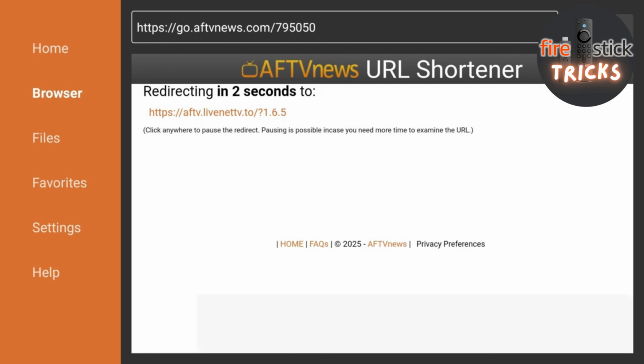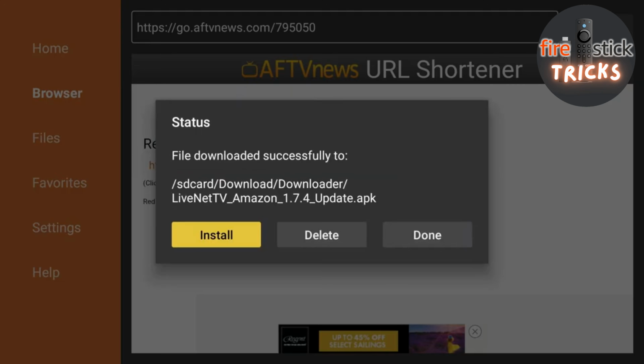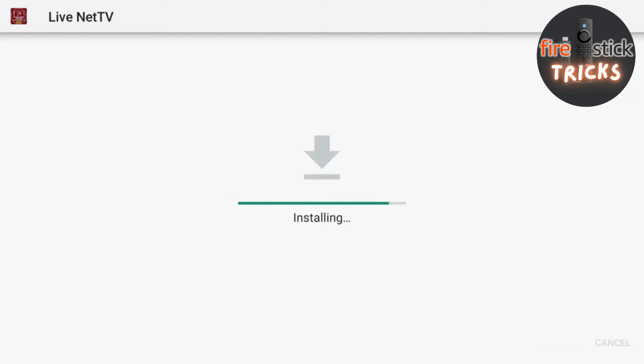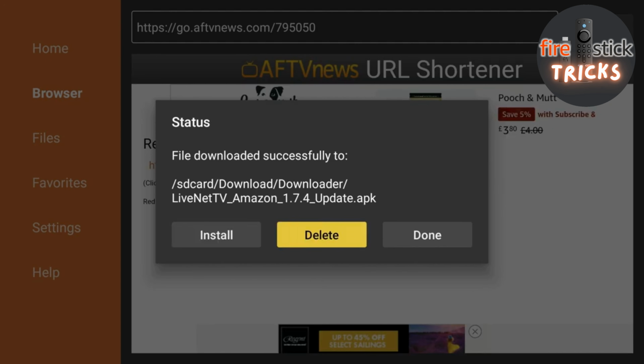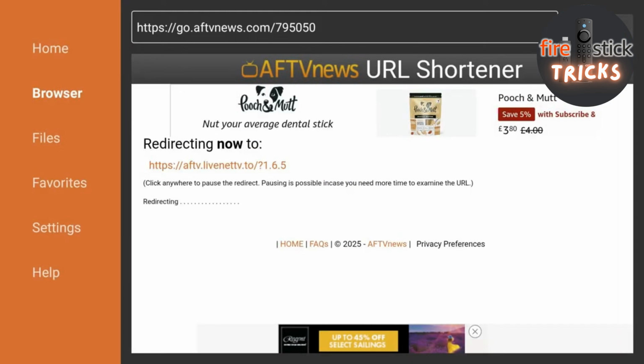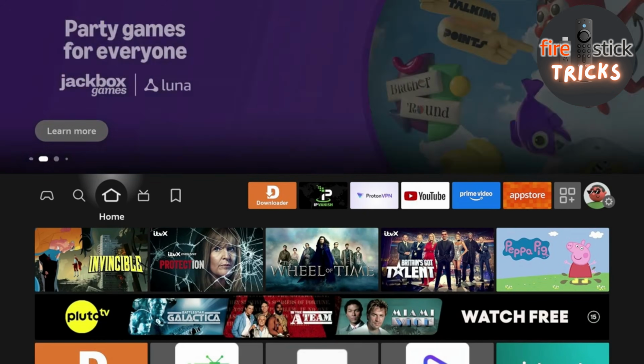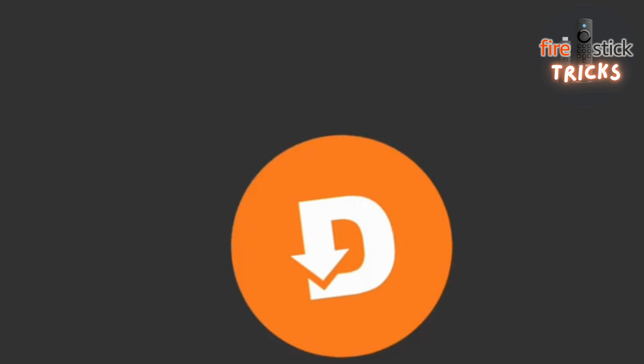Just wait for the file to download and then follow the on-screen instructions to get it installed. Delete the install files, exit Downloader, and now you can head to your apps and get ready to install our next code.